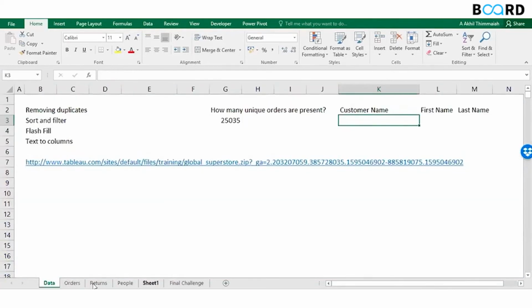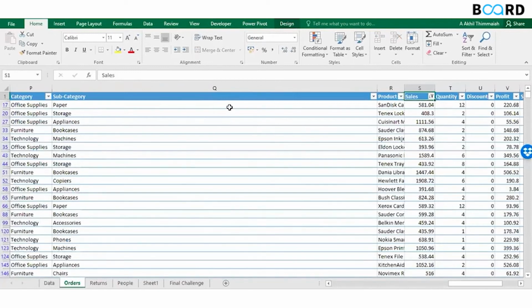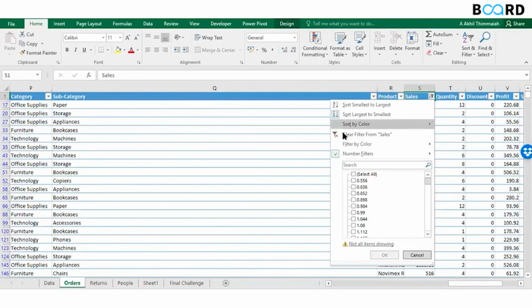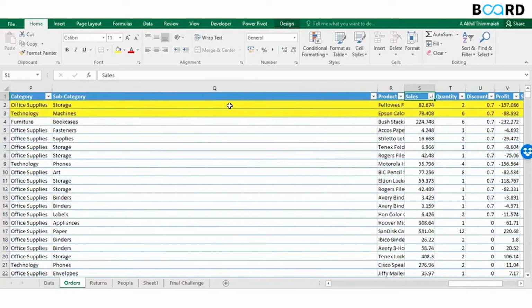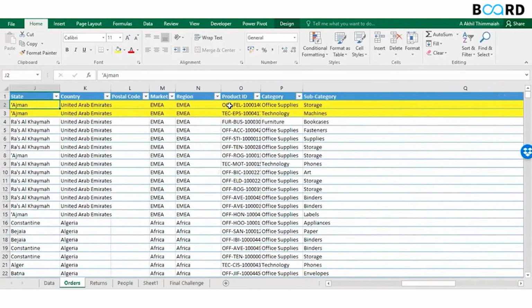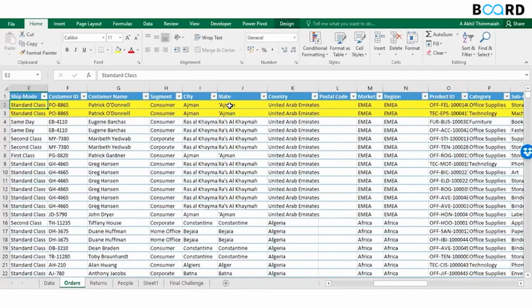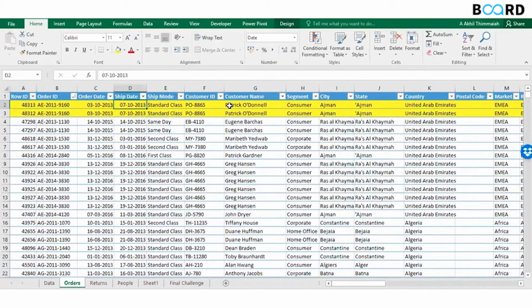Look at the order table again. Let's remove the filters. Clear filter. Now you see this customer name. What I have to do is get the first name and the last name of the customer separately, and I also want to remove the duplicates.